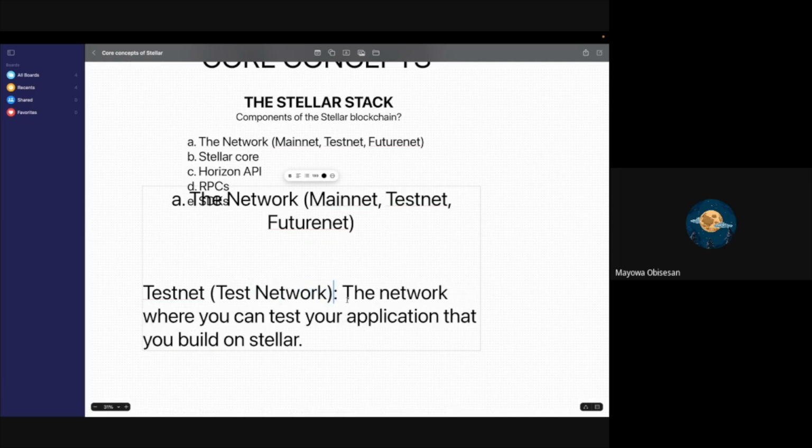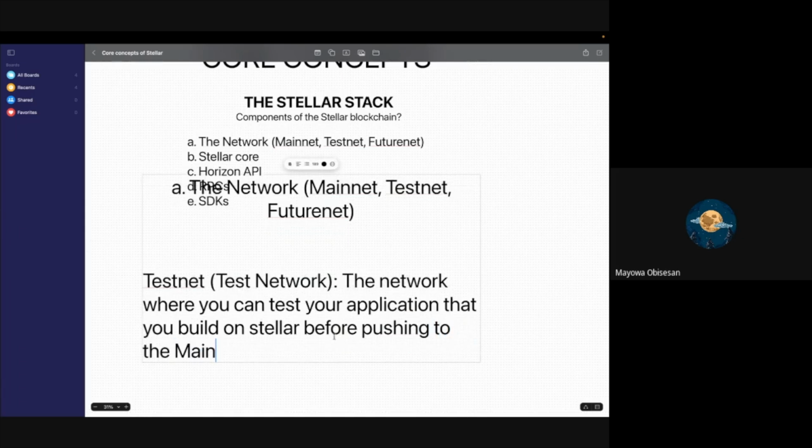This network is where you test your applications that you build on Stellar before pushing to the mainnet, or the main network in this case. So you test on the testnet and then you push to the mainnet, which is called the main network or the live network.